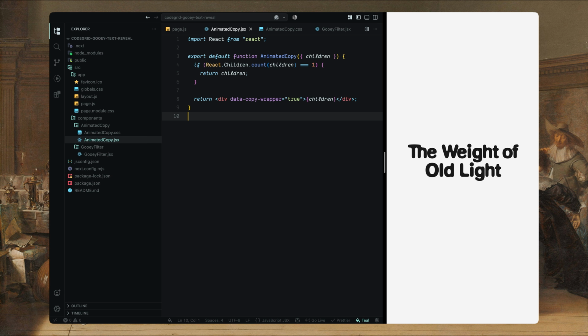But notice the small split in the logic. If there is a single child, we return it untouched. If there is more than one, we wrap them in a div and tag it with a data-copy-wrapper attribute. The reason for those two paths matters later, but the short version is, some sections pass a single heading, others pass several at once, and the component needs to handle both. That attribute is how we will tell the two cases apart down the line. Right now though, it just renders what you give it.